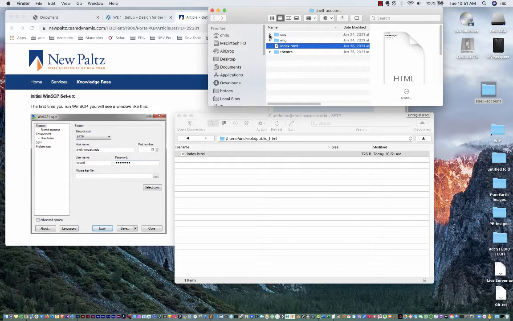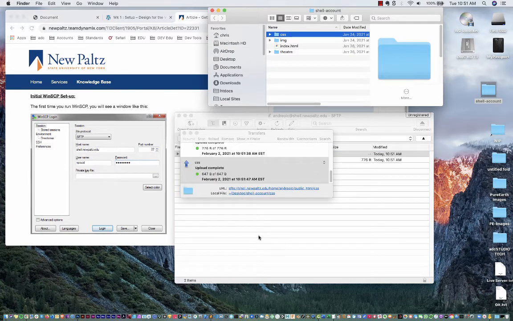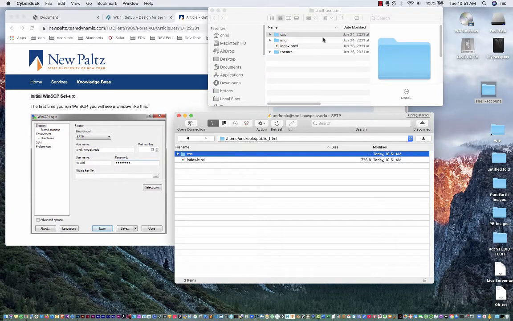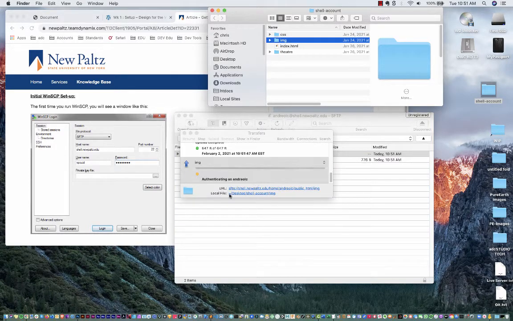Okay, that seemed to work. Now we're going to try and bring a directory with a file in it. And we'll close that. That looked like it worked out okay. All right. And we're going to bring our image directory. I don't think there's anything in there.